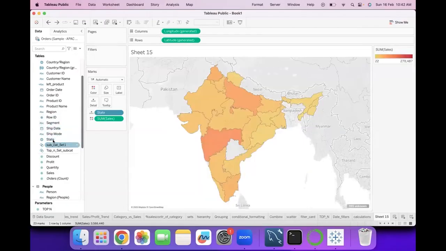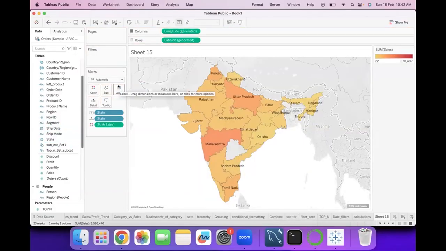Is it clear till here? How to create a map?